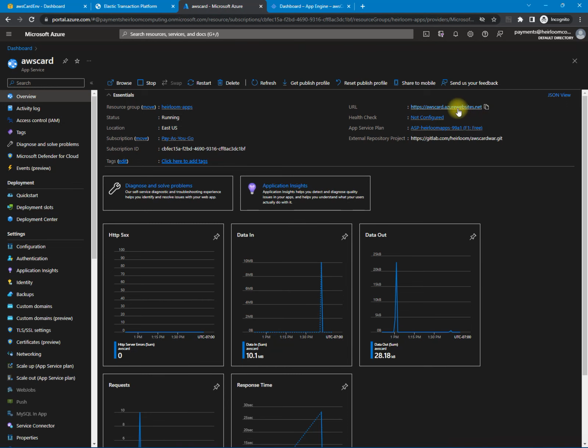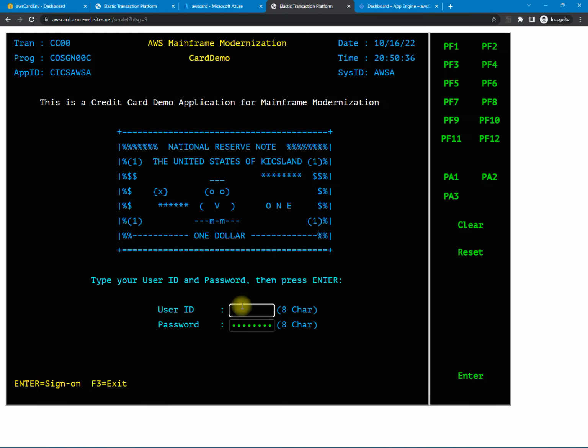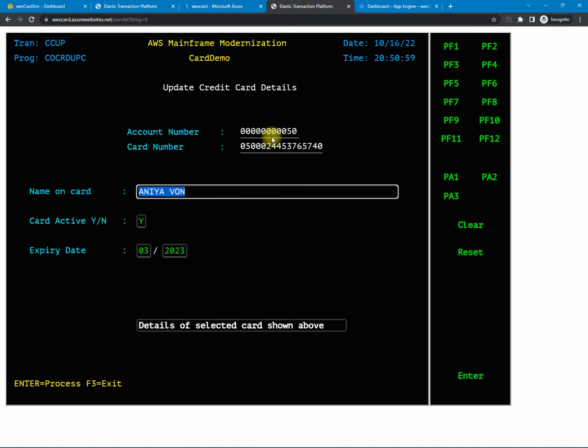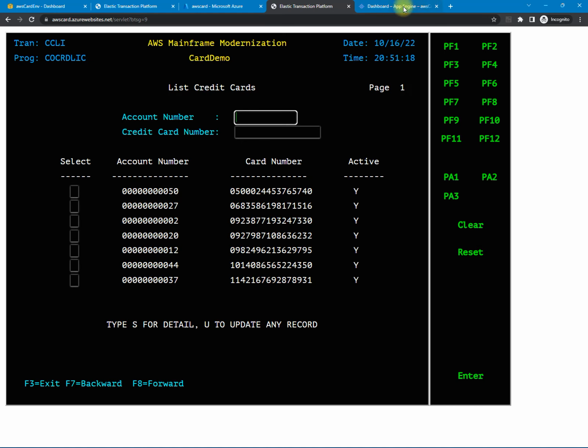Here's the application running under App Service on Azure. This time after we sign in, we're going to update some of the information stored on one of the credit cards. Now remember that although the data is now stored in a relational database, we have not changed the application code. The application is still issuing the same CICS statements to update the records, but the data transparency layer in the Heirloom framework is processing those requests against the relational database tables.